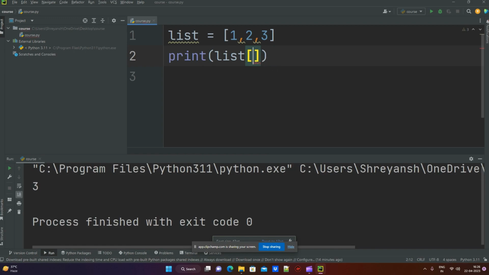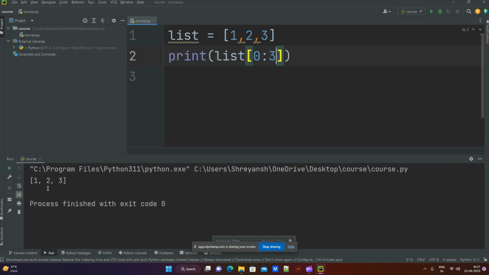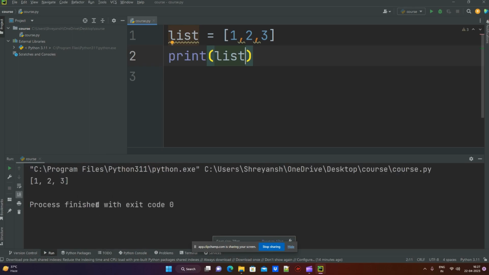But if I say 0 colon 3, what does this mean? It means 0 to 3, so it says 1 2 3, and I can print the whole list itself. That is how we can do it.